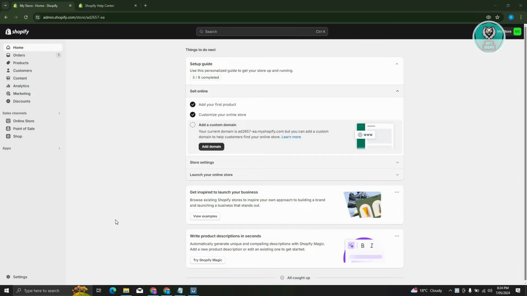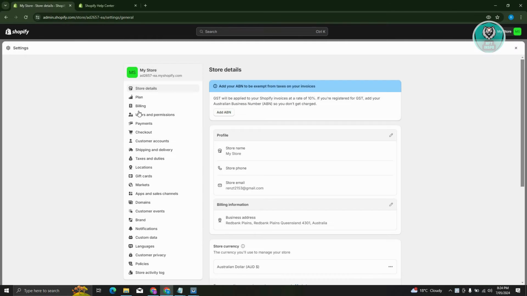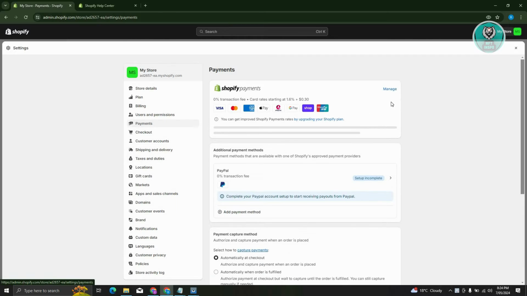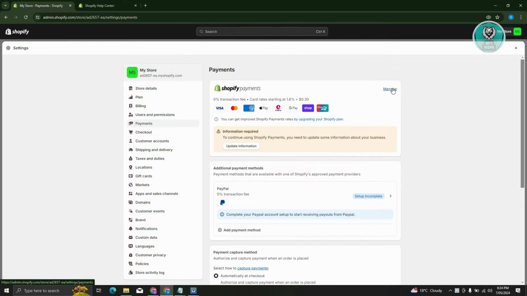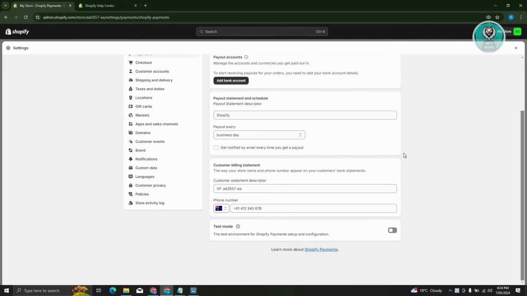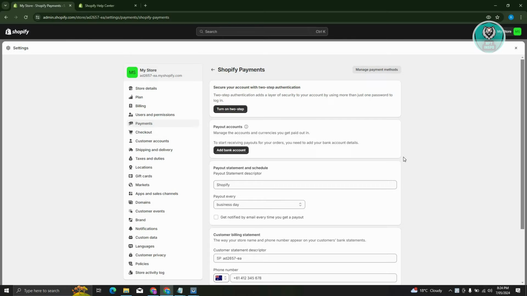So first thing that we need to do here is we need to actually access our settings. So at the bottom left here, you're going to click on settings. And from here, you need to go to payments. Now under payments, what we need to do is we need to click on the manage at the top right of the screen. And usually you should see a section here that says business information. Now under business information, you should be able to see the option to change your EIN.